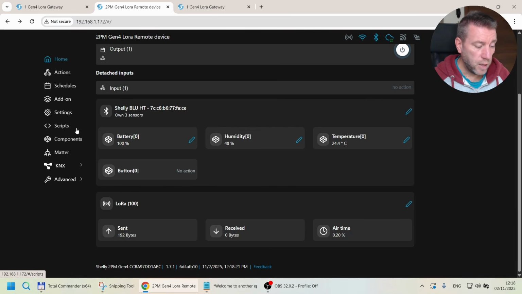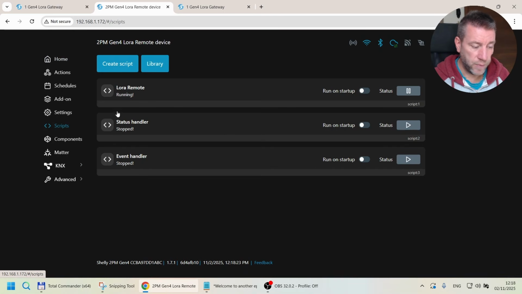So first of all, what I want to show you is I'm going to make modification to this Lora remote script. I'm just going to expand on the previous examples, but I also created 2 more scripts which you can also use to debug and see what events and status updates are being sent by various devices, because the BLU, let's say, device is probably going to send different type of information. And also I discussed it in a previous video that button presses are events.